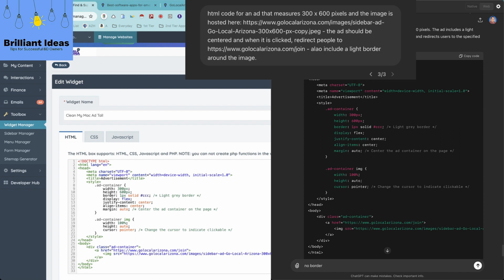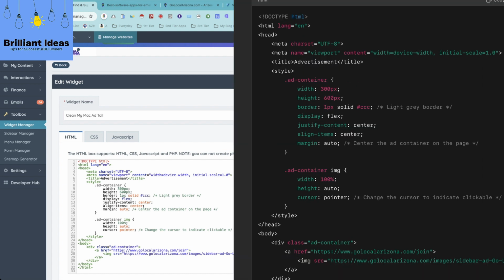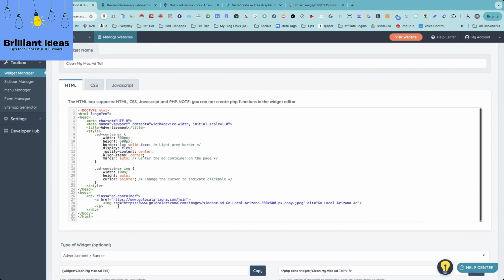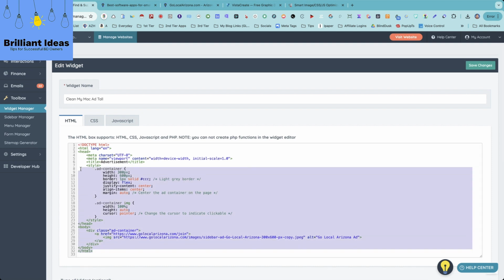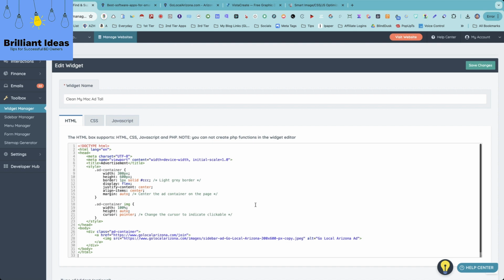I sent it over to ChatGPT. It took me two tries, and it sent me this code. And again, I'm not a coder. I know a little bit about code, just enough to be dangerous. Copy the code, come over here to the widgets, where we're in the widget manager, and I've already pasted it, but it's right here. Just paste it right from ChatGPT.